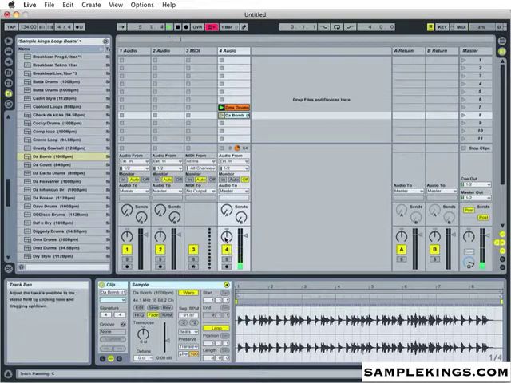We can also pan the track. Now here I can pan to the left or to the right. And then right back in the same position. Anywhere within this range, I can pan that particular track as well.